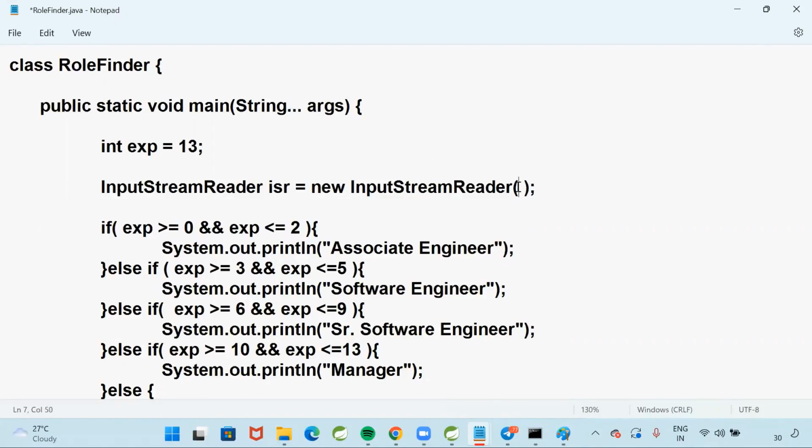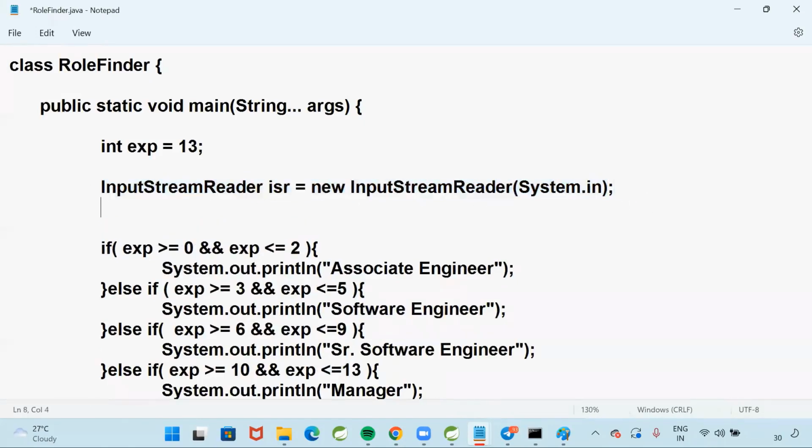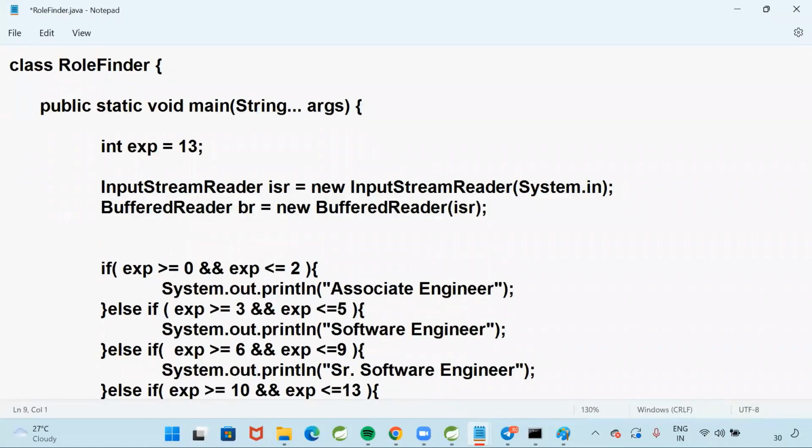Now, for this stream reader, I am connecting System.in. Why am I connecting that? I want to give the input from the keyboard. For that, I am connecting System.in to the input stream reader. This input stream reader, I will give as an input for whom? Buffered reader. BR is equal to new BufferedReader. Pass the input stream reader as a parameter. Are you guys clear with this?